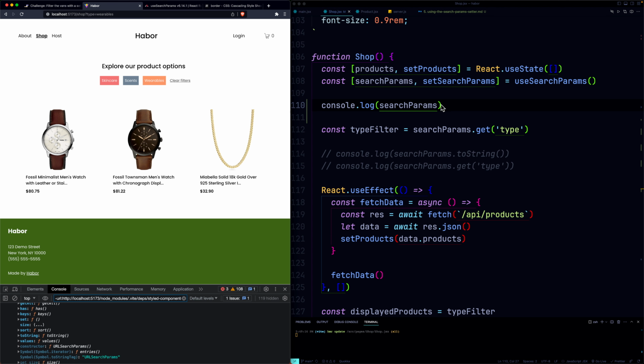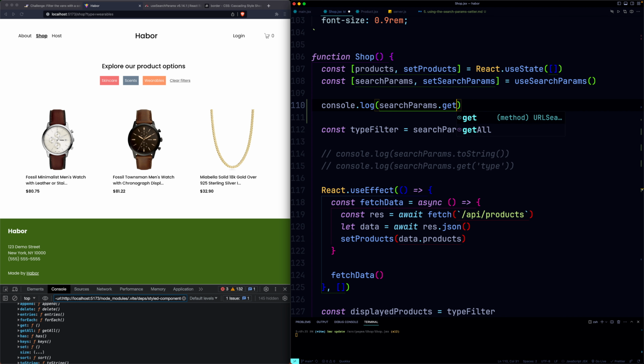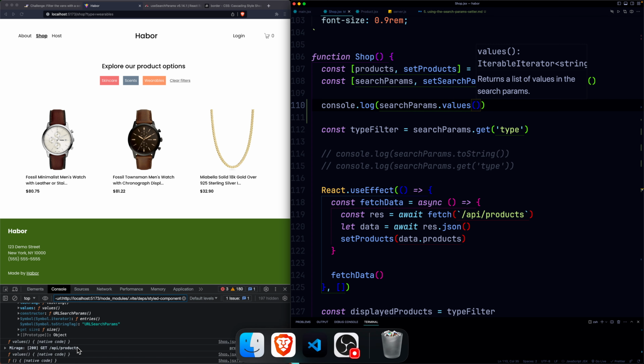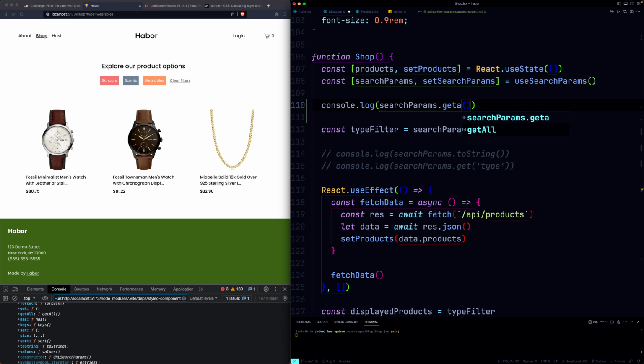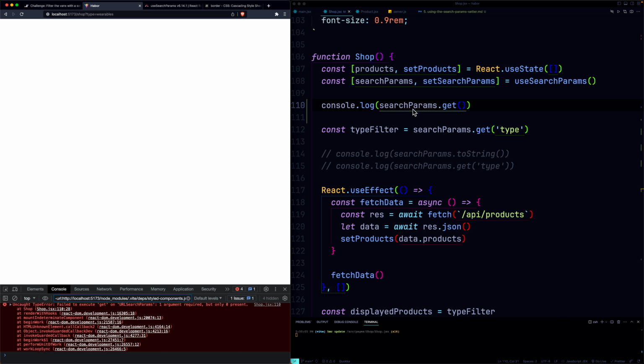So let's try dot values. Let me see what that gives me. Okay, that doesn't give me anything. Let me see dot get. Oh wait, let's say values. Okay, that doesn't give me anything. And then dot getAll, will that give me what I need? Okay, so getAll isn't gonna work. What about get? Okay, well, that's fine. I guess we won't be able to do that.